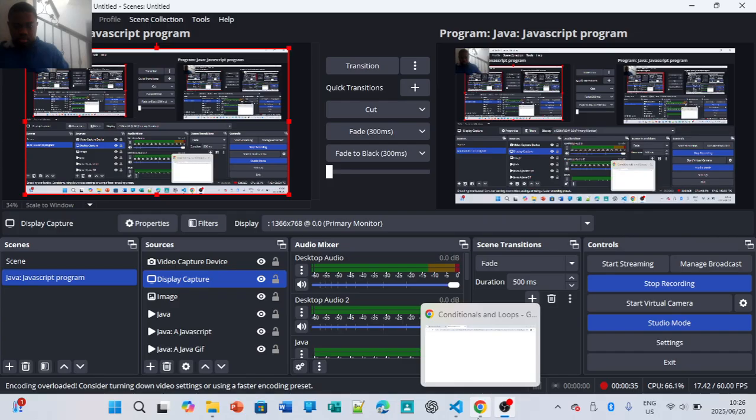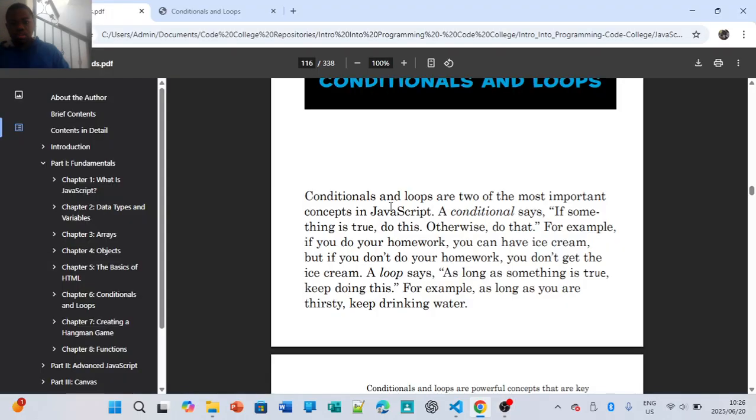Okay, so JavaScript for kids. Conditionals and loops are two of the most important concepts in JavaScript. The conditional says if something is true, do this, otherwise do that. For example, if you do your homework, you can have ice cream, but if you don't do your homework, you don't get the ice cream. A loop says as long as something is true, keep doing it. For example, as long as you are thirsty, keep drinking water.